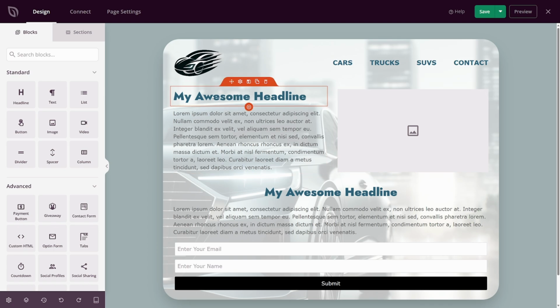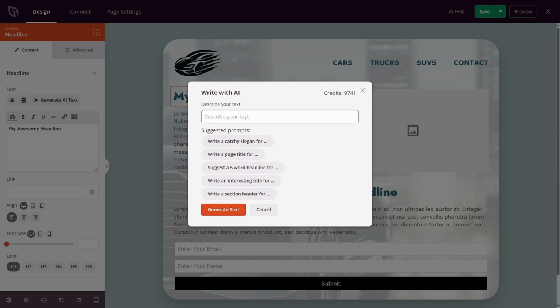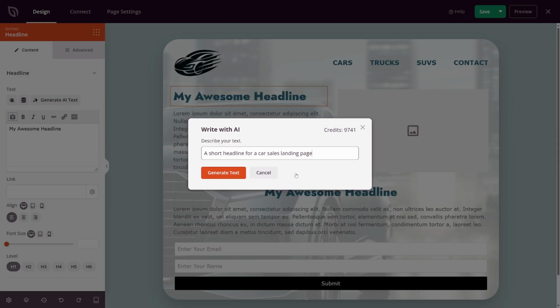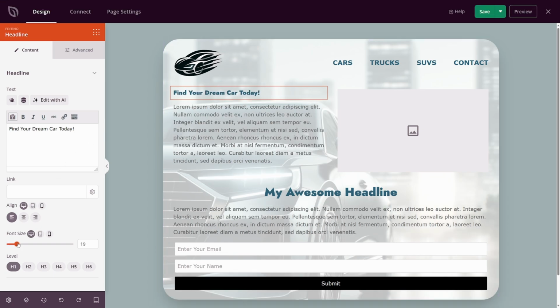And then we have our text here that we can actually change now. So let's go under block settings. We can generate this with AI text if we like. Here you could write your description for what you want the text to be. So let's write a short headline for a car sales landing page, and you can generate this text and then insert it. Okay, great. Find your dream car today. I think that works pretty good. Let's go ahead and increase this font a little bit.